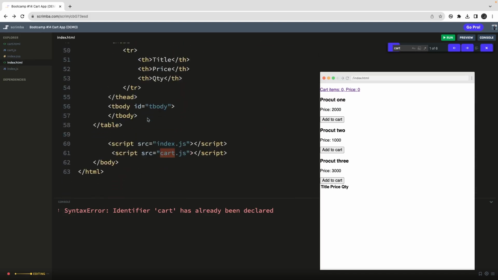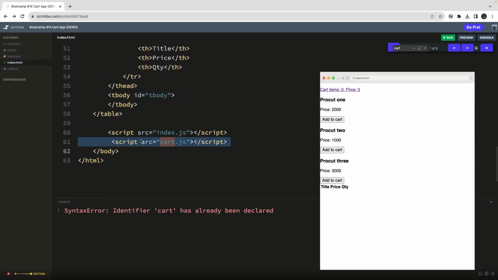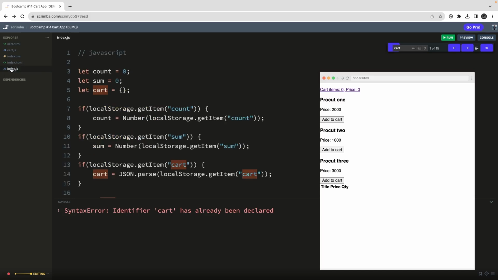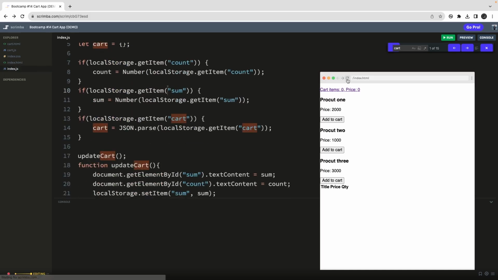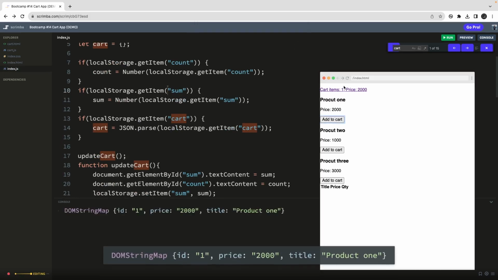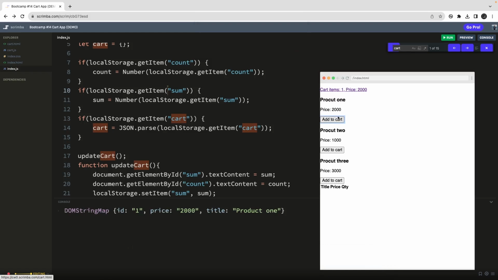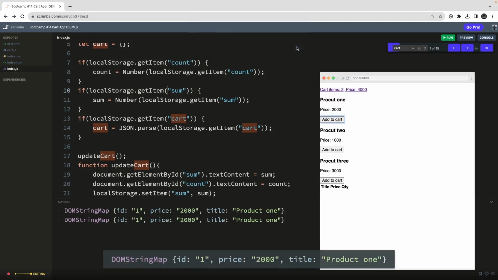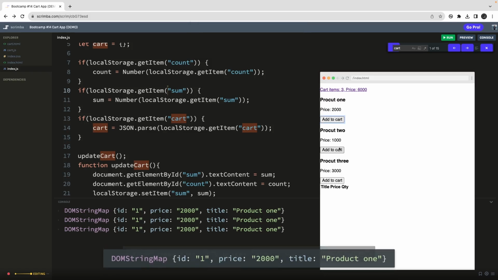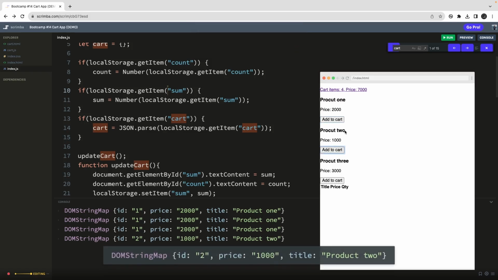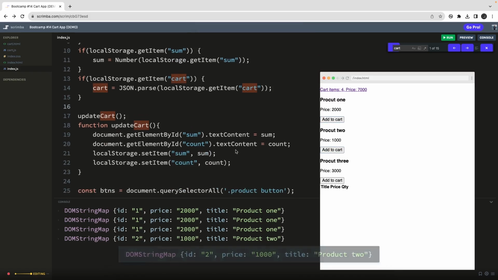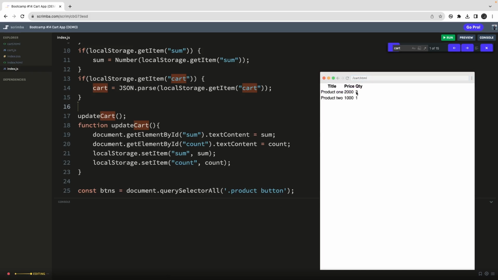Okay, let's remove this thing. cart.js we are not using here, we are just using index.js. Okay, I can see that now. Item 1 price, item 2 price, okay, item 3 price 7. And if I go to the cart.html, will it show something? If we can access, yes, it is showing this, right?